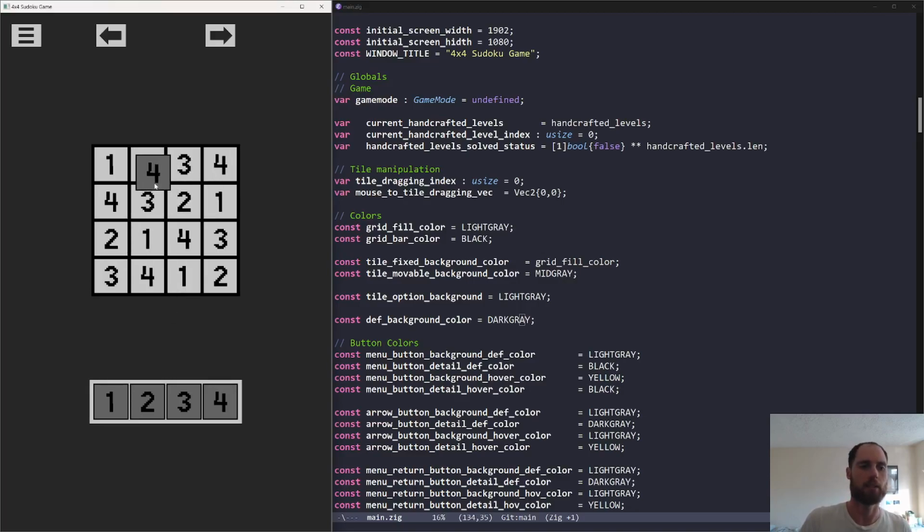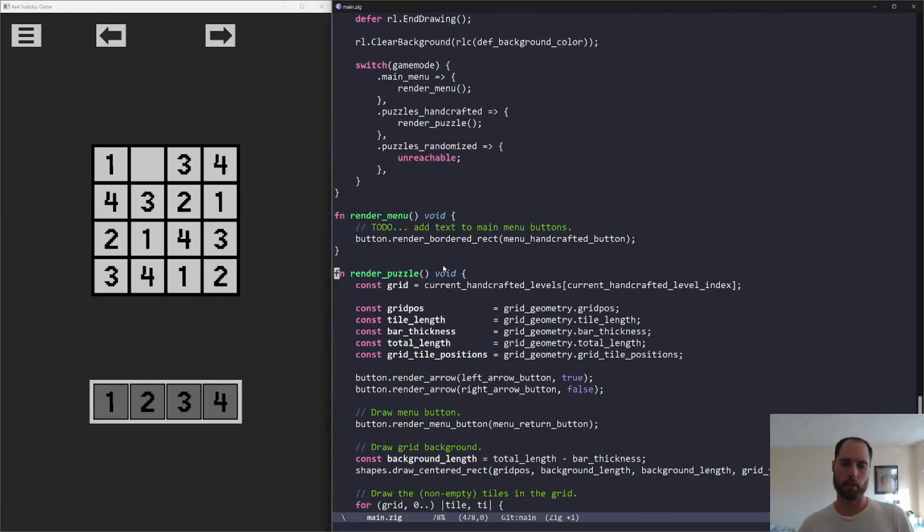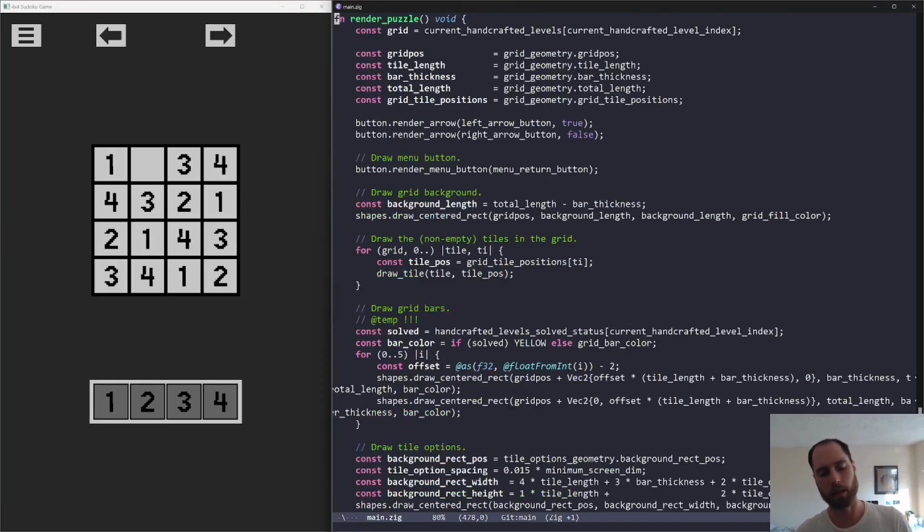I think this is fine for the moment. Okay, back to this rendering. And so we have to do some logic now. We need to figure out when the center of this new tile position is within something that can be replaced.